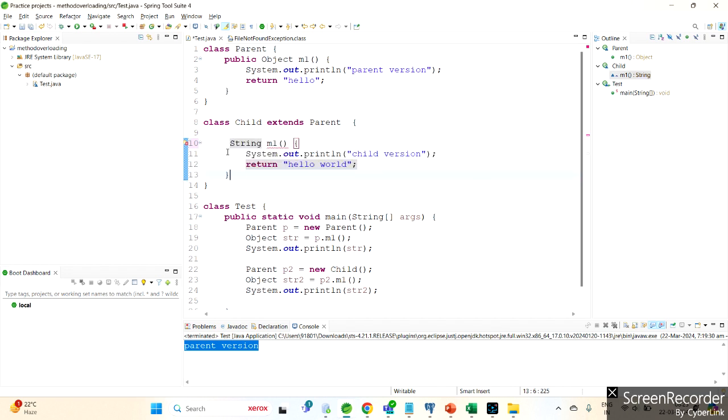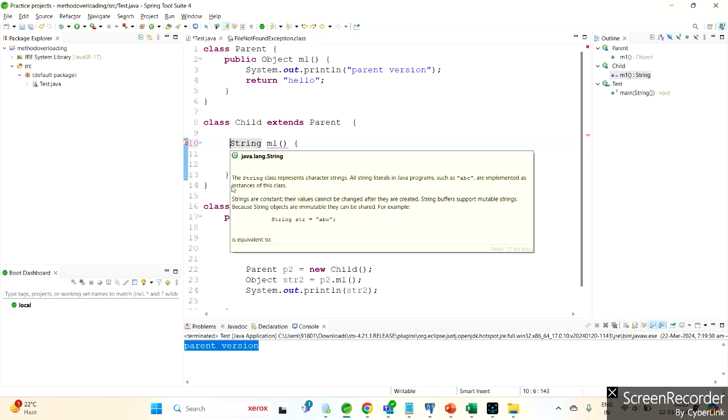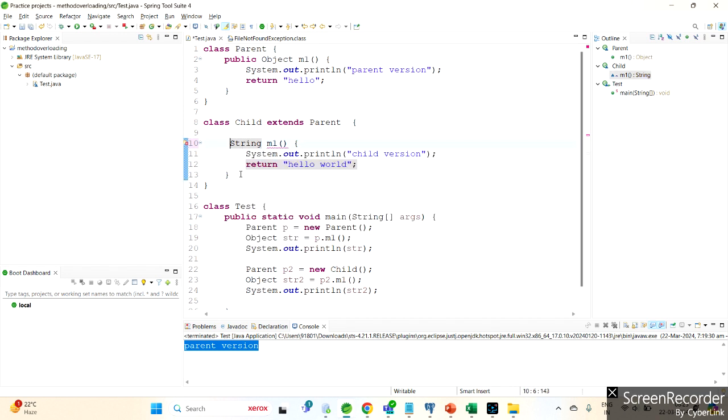But how to remember this? Simple. We cannot restrict the access modifiers. We can increase the scope, but we should not decrease the scope. So this is how interviewers are asking. You need to remember. Okay, these are very important concepts in depth with respect to overriding.